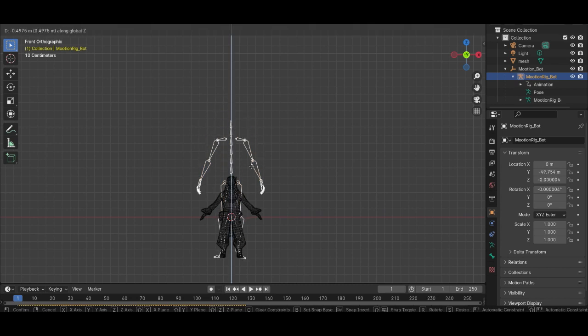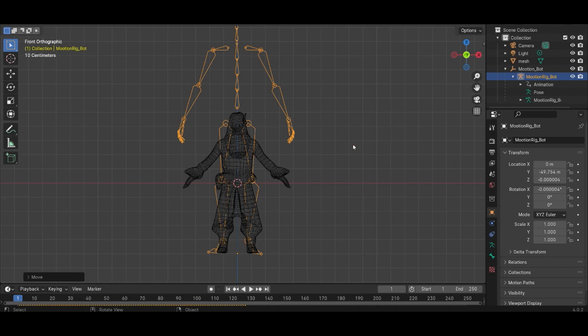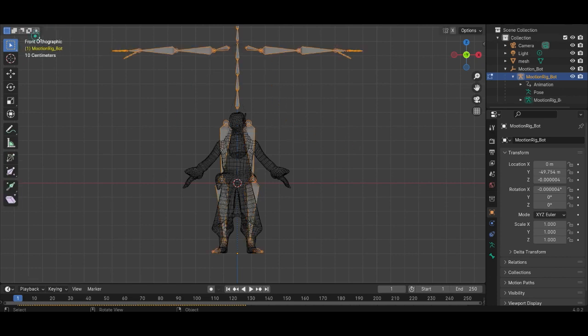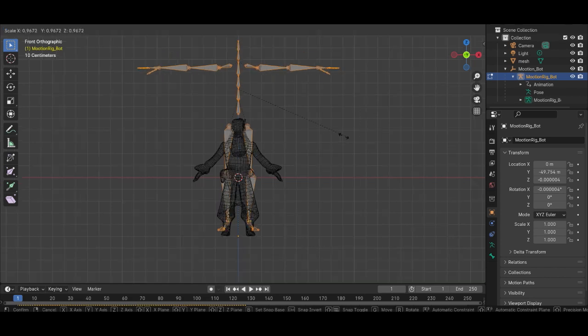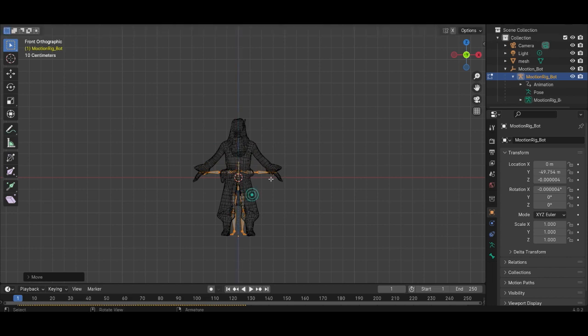With G and Y we can move it. Now let's go to the edit mode, scale it down, bring it at the same size like the character.